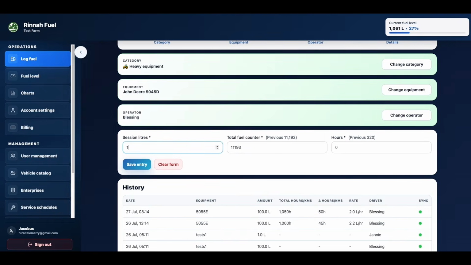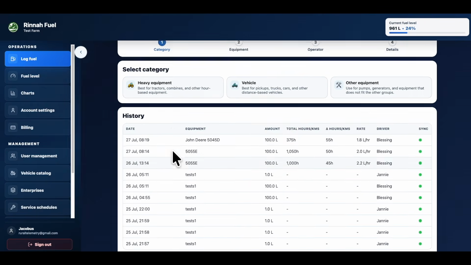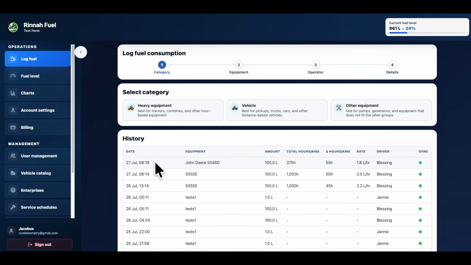Enter the fuel details, including the number of liters and, where applicable, the current hour meter or odometer reading. Finally, tap Save Entry. Your fuel log is saved immediately, and you'll see it appear in the history below, giving you a complete record of all your fueling events.